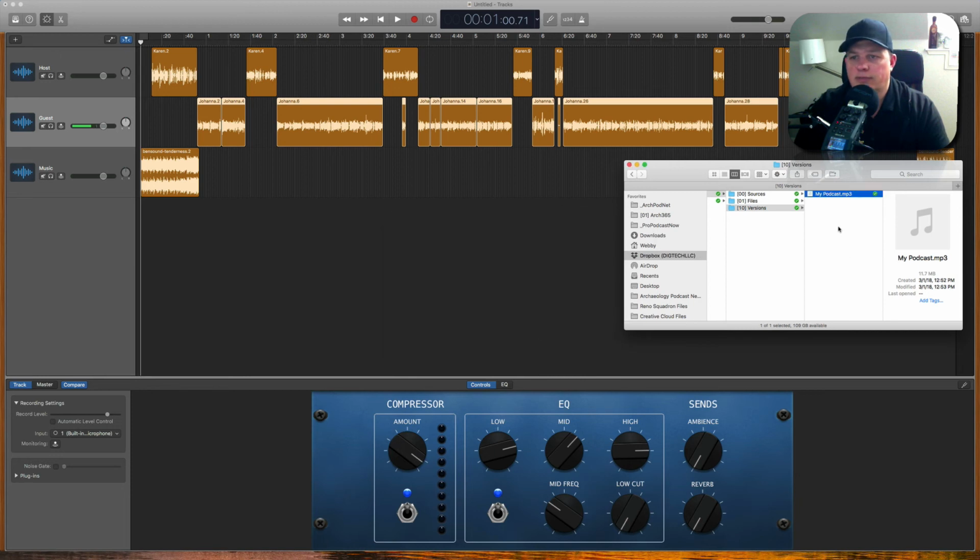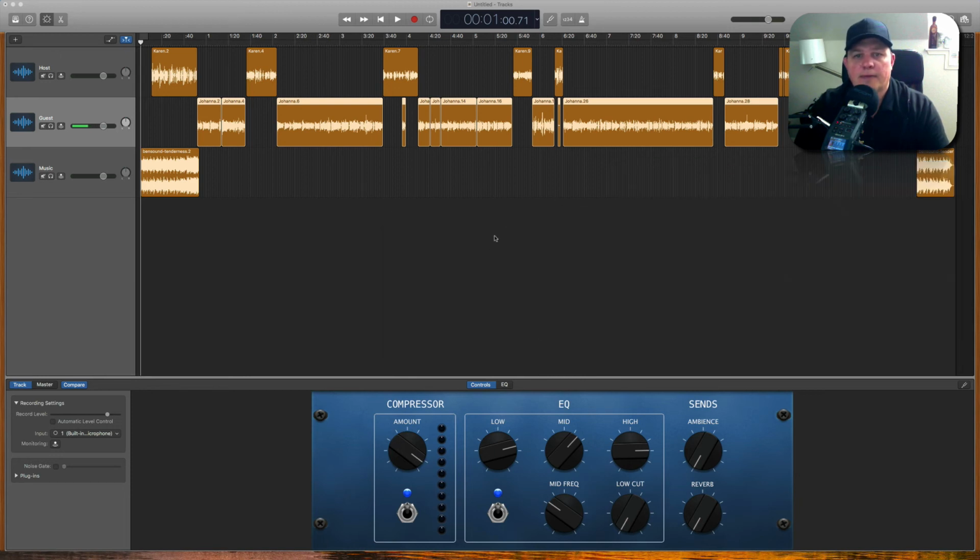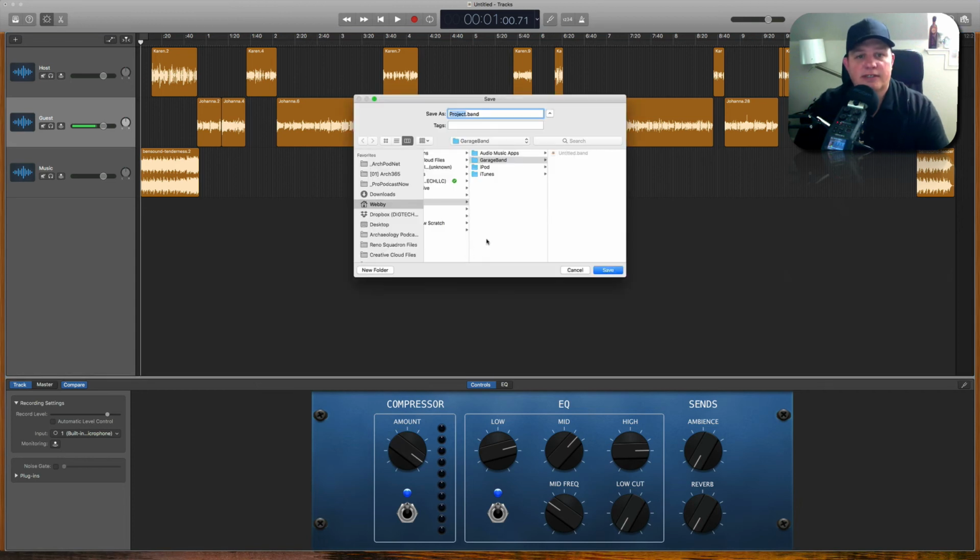All right, seems like it's all there. So one thing you can do at the beginning and end, if you have a Mac, it doesn't really matter, is don't forget to save this. It'll save as a band file, which is unopenable by anyone except people with Garageband. So keep that in mind.